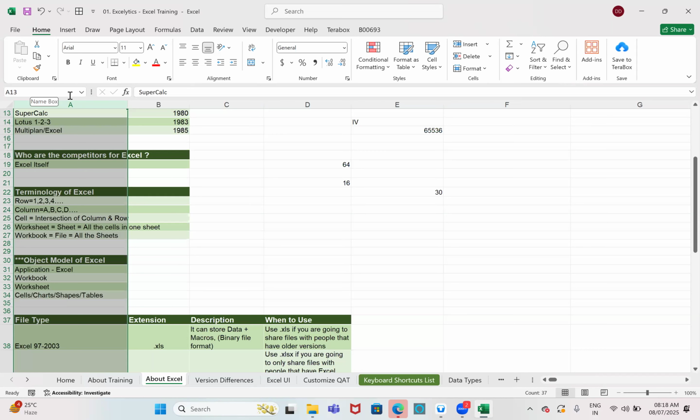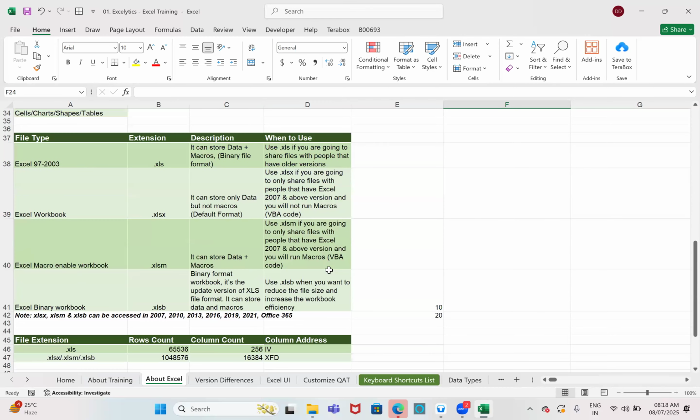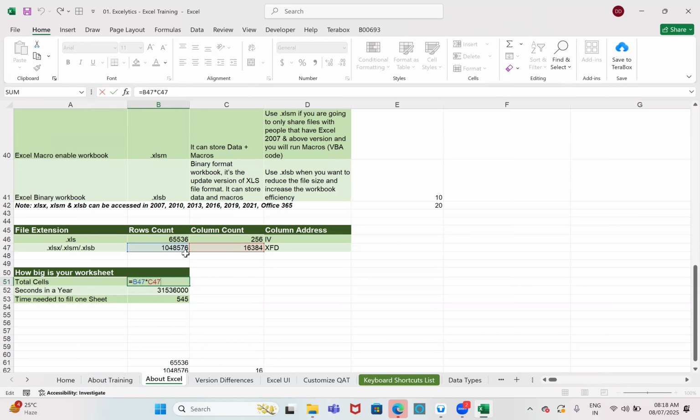Like this, in one Excel spreadsheet, nothing but a sheet, how many cells do you have? 16,384 into 10,48,576. That is the total number of cells. So this many cells you have in one sheet. Like this, you can create multiple sheets, correct?